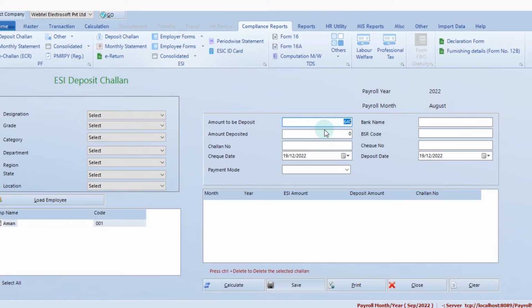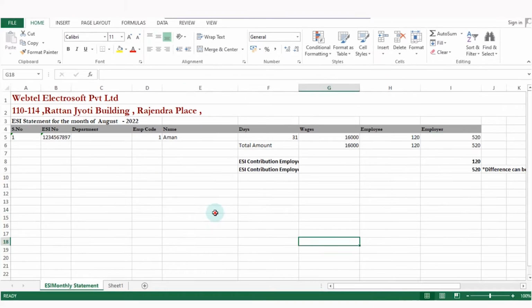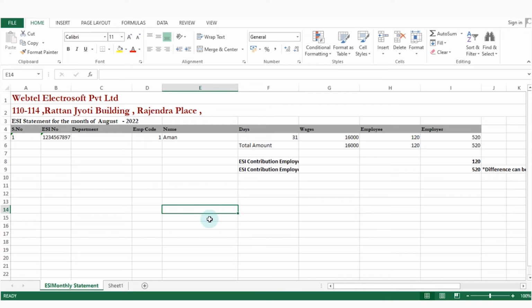So this is how you can view how much amount is going to be deposited. If you want to view the bifurcation of that amount, you can go to the Excel file you have downloaded through the monthly statement of ESIC button. Once you know the challan amount you need to deposit, what we need to do is submit the Excel file on the ESIC portal, wherein the monthly wages are explained, and as per those wages the portal automatically calculates the employee and employer contribution.